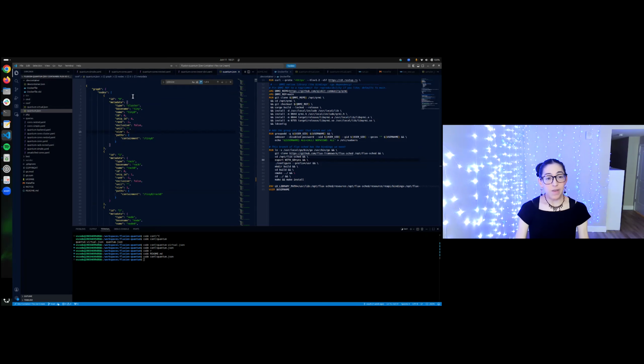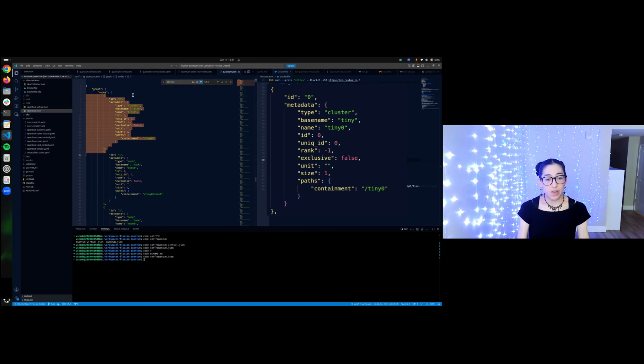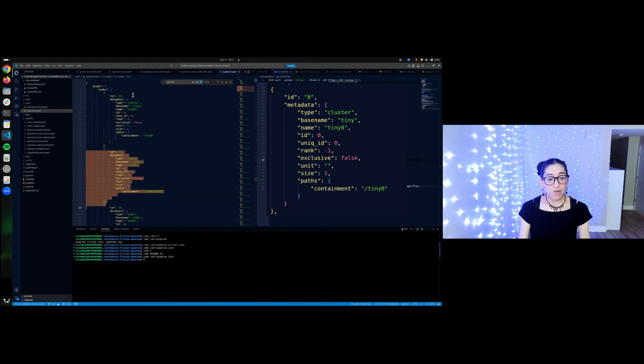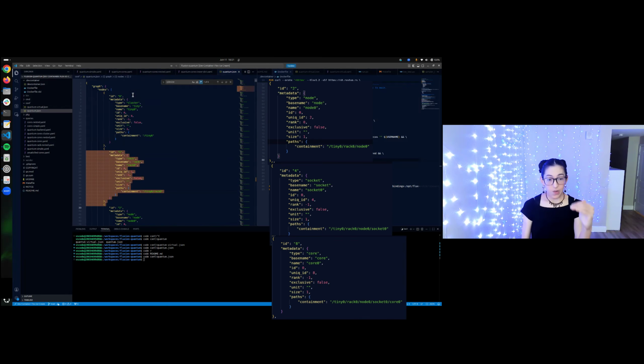So at the top level, we have a node. So here we have our nodes, and we have a node for the cluster. Under the cluster, we have racks. Under the racks, we have nodes. Under the nodes, we're going to have sockets and then cores.